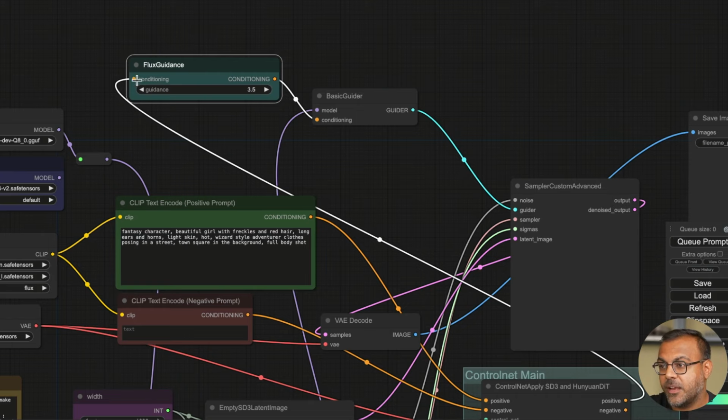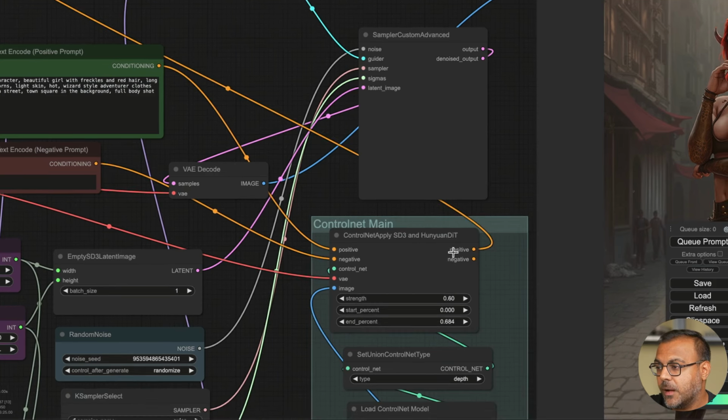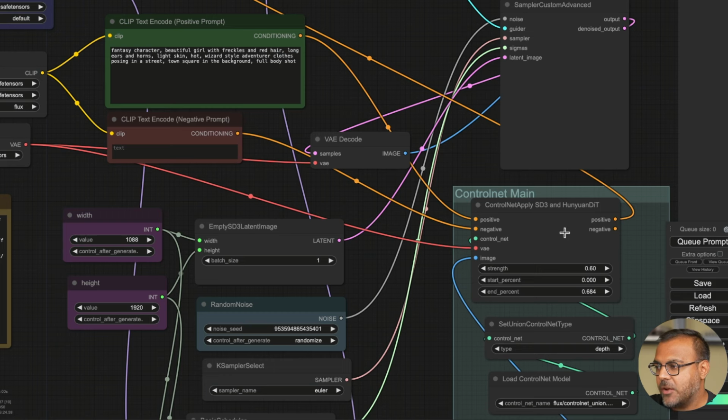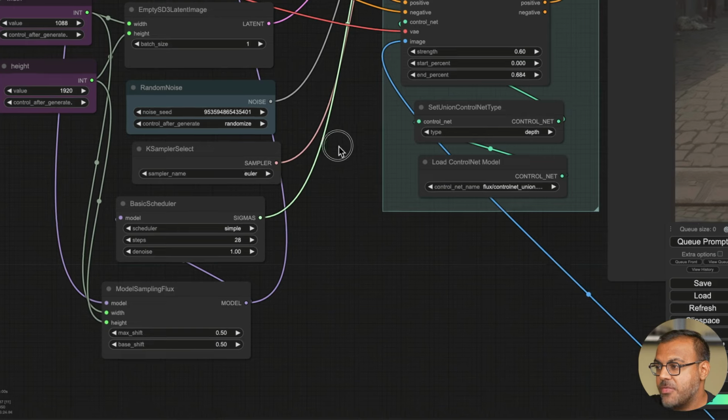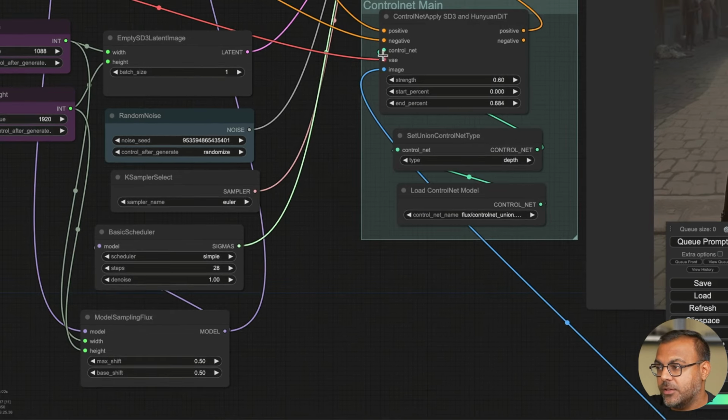And from Flux guidance, we have this conditioning that comes here to this ControlNet apply SD3 and Hunyuan DIT. This should be default in Comfy UI if you've updated it. If not, try updating your Comfy UI, refresh, and try and find it. And of course, feeding into this, we have our positive and negative prompts feeding in here, our VAE as well. And then we've got the ControlNet node in here and the sample image.